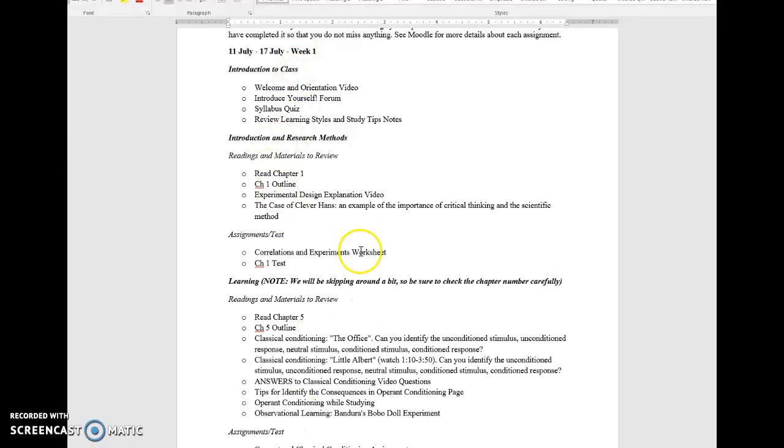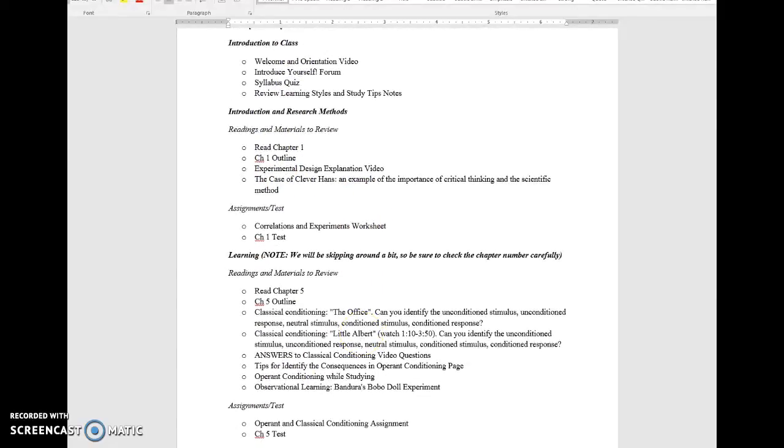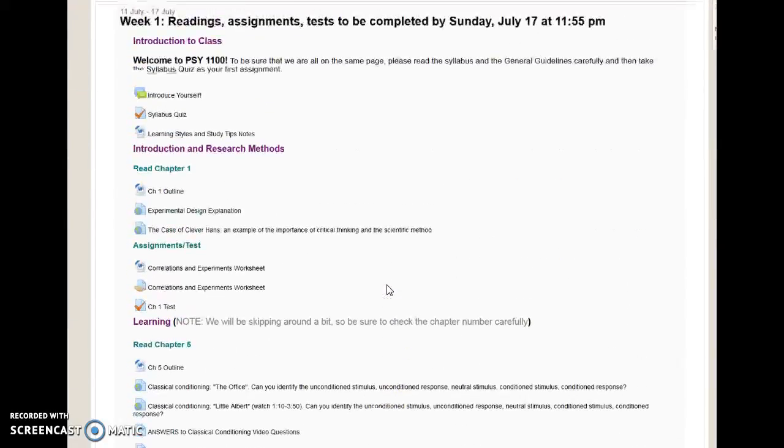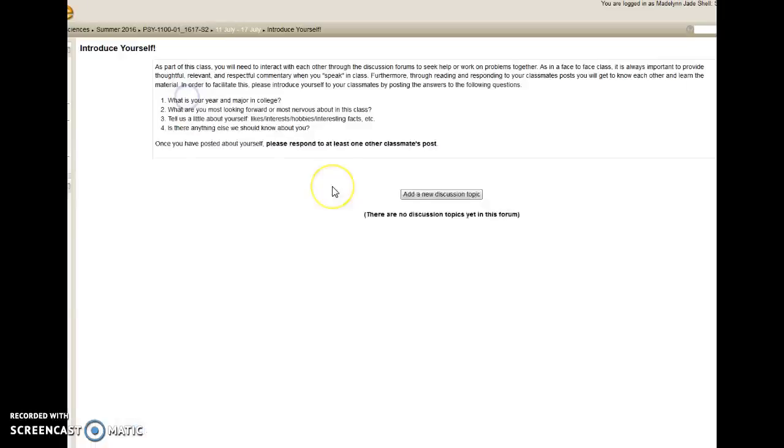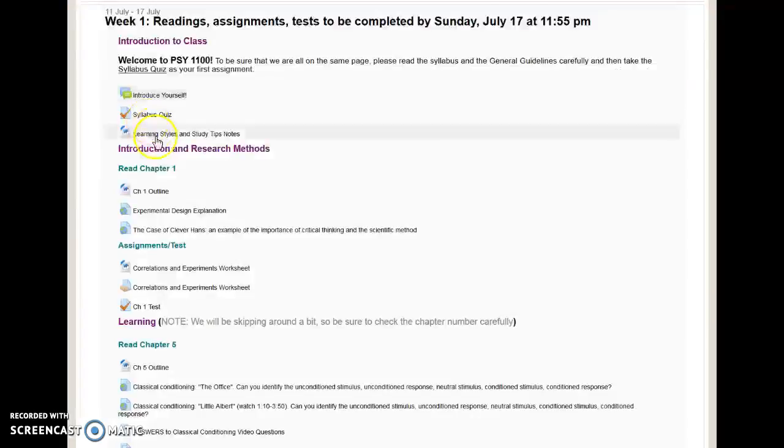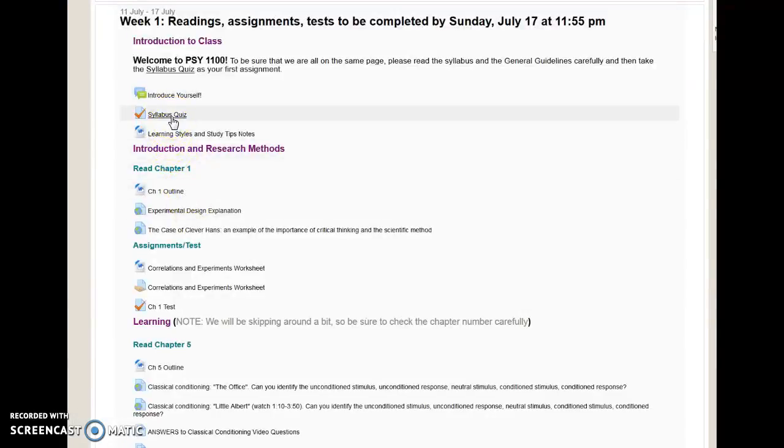So you can see this is a list of what you need to finish in our first week. I'll show you that on Moodle as well. Here are all of the assignments for the first week. To start with, I've got some introductory assignments. I've got a forum that I'd like you to post to introduce yourself to everyone. And you'll also need to respond to at least one other person's posts. You've also got a syllabus quiz to make sure you've read the syllabus and really understand it. And then some learning style tips.